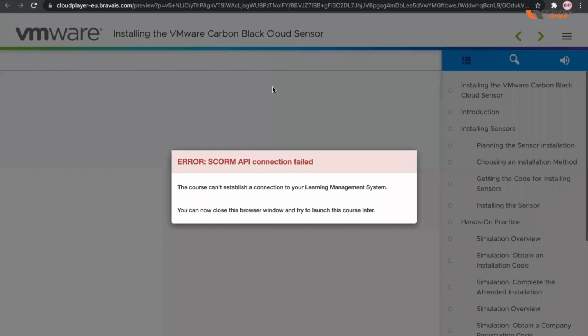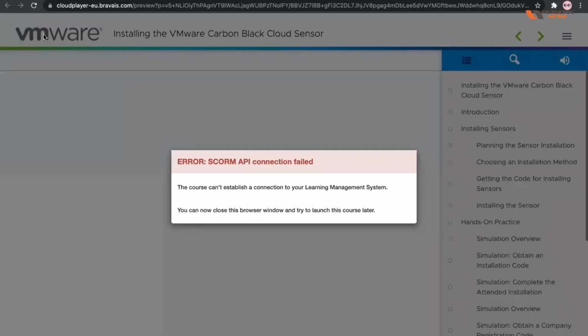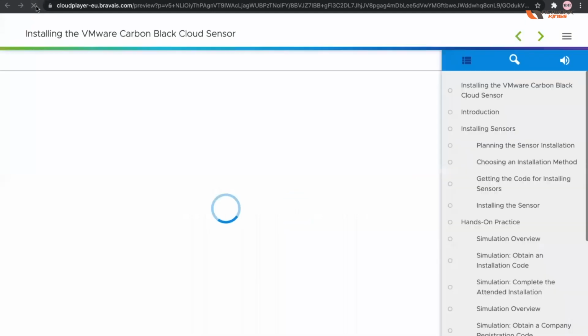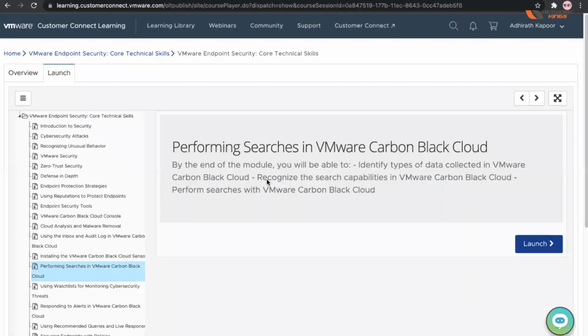As you can see here, let me reload the page. Wait a second. It's all right, I'll just launch it once more.